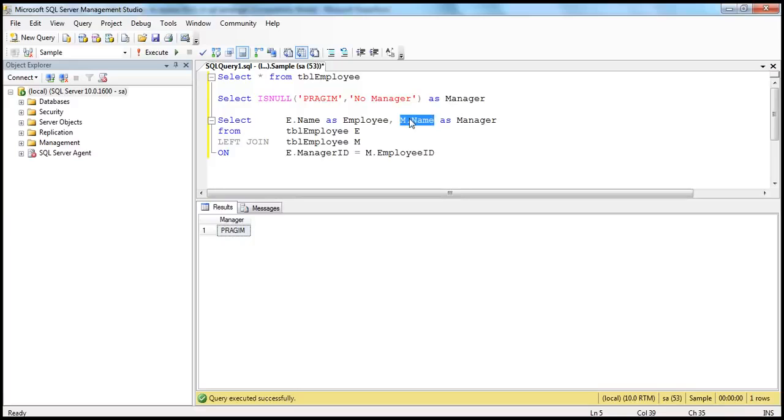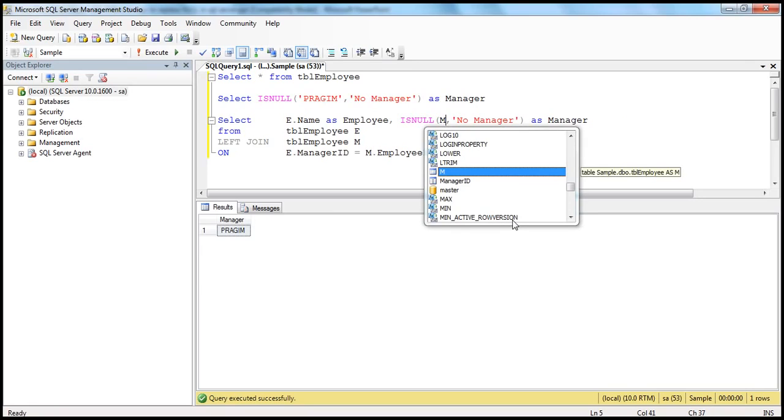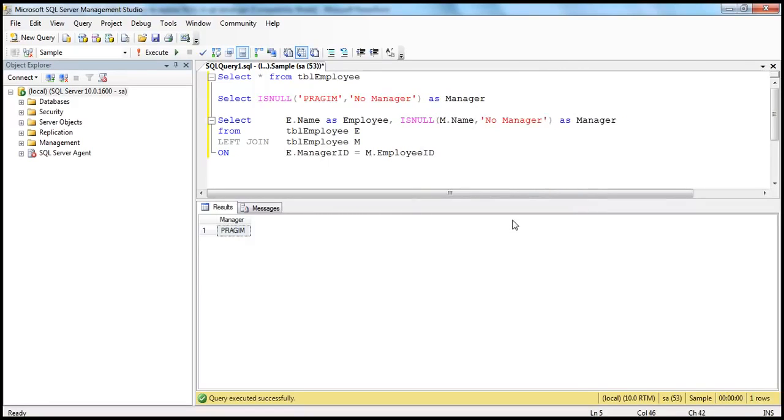But on the other hand, for Todd, it returns null. So when it returns null, it uses this no manager, and we will have no manager displayed. So let's see how to do that. You can simply copy the implementation and paste it here. Now we don't want this hard-coded value. Instead, we want to pass m.name. So if this name is null, then use the no manager word. Otherwise, use the value returned by m.name.